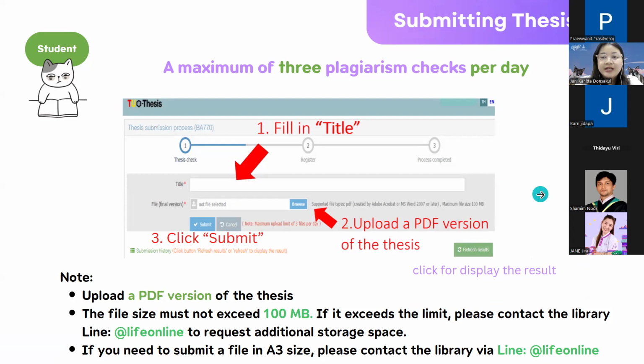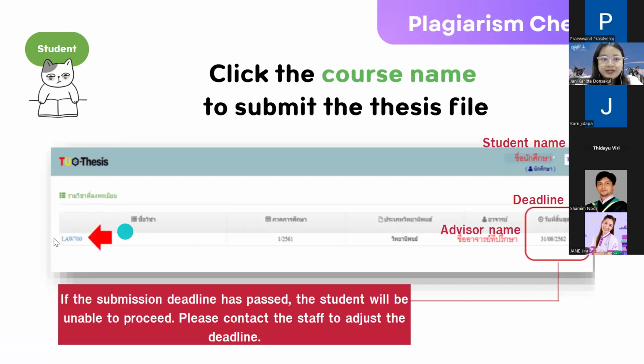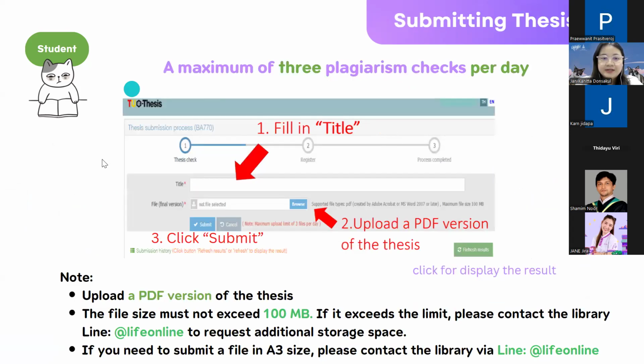Okay, if you click on the subject name, you will see this page. First, you will check your work at step 1 over here, thesis check. And you will see there are 3 steps when you're using the TU-ETC system. First is thesis check, which is the plagiarism check over here.